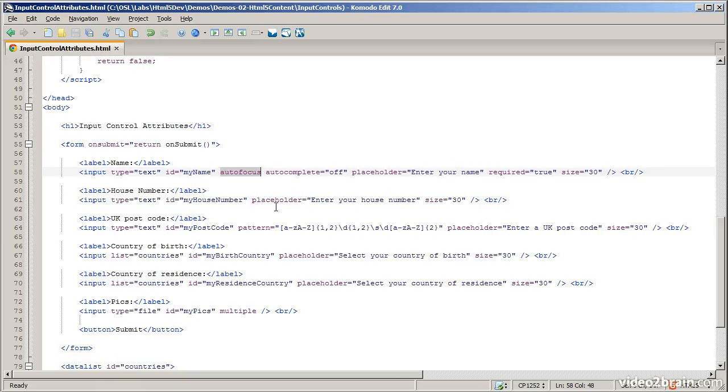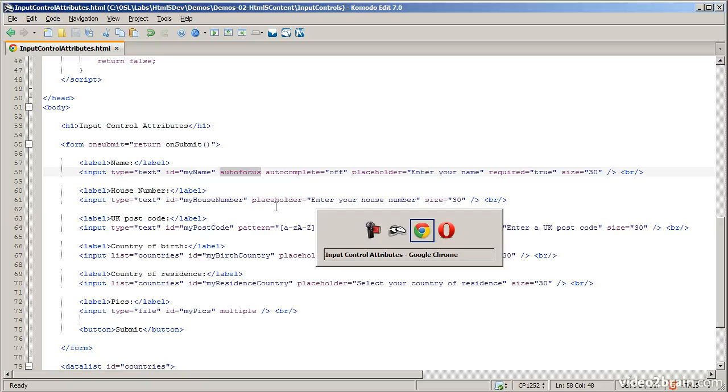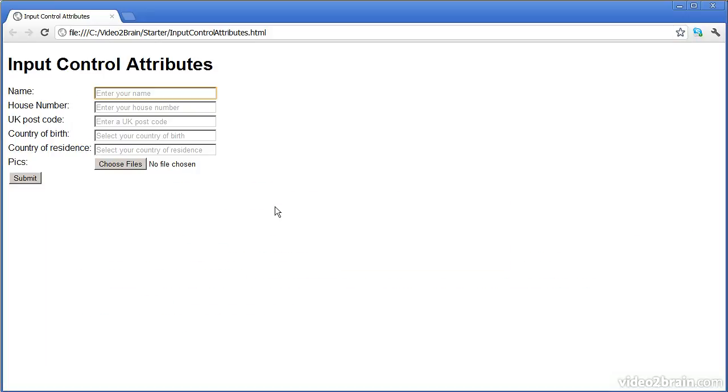First of all, we have an attribute called autofocus, so that when the form is displayed, it'll automatically put the input focus in that text box. You might have noticed in Chrome, the first text box here automatically has the input focus.